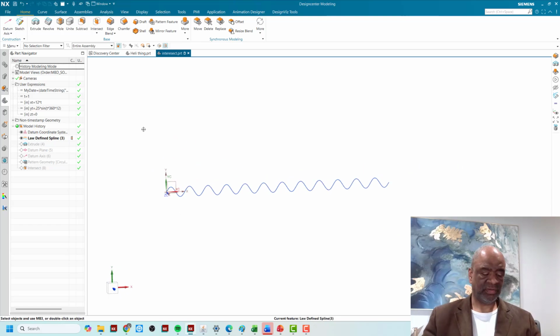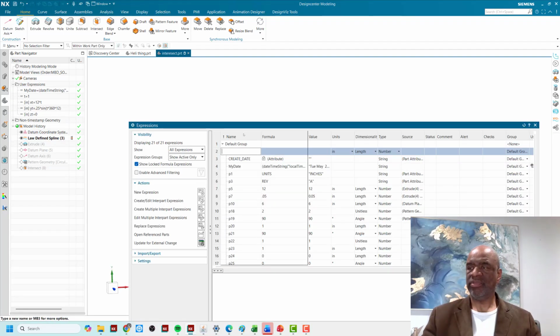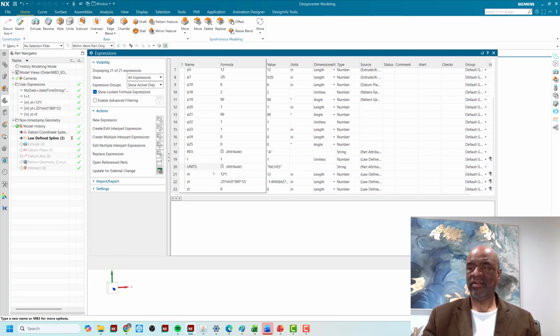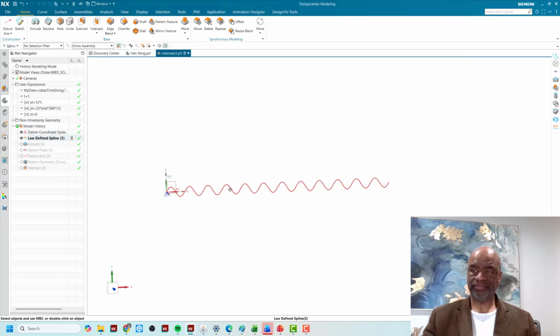And the law curve is a very simple technique where you type in the equation for the curve that you want. So I've got t equals 1, xt is 12 times t, yt is 0.25 times the sine of t times 360 times 12, meaning there'll be 12 lobes in this thing, and zt equals 0. So those are the equations. Those are the expressions, rather, that give you this curve.